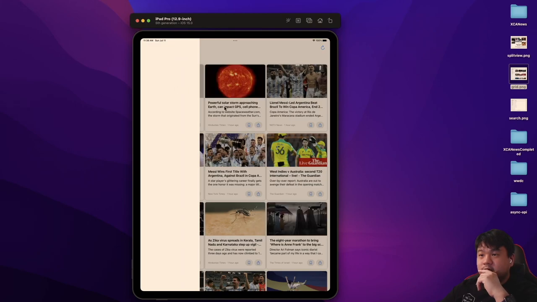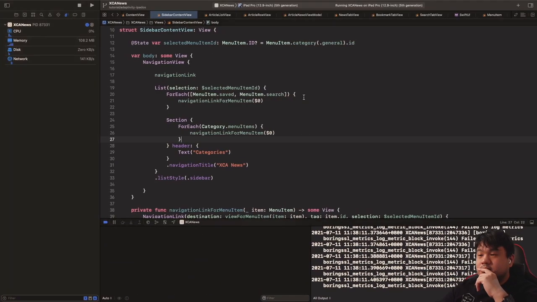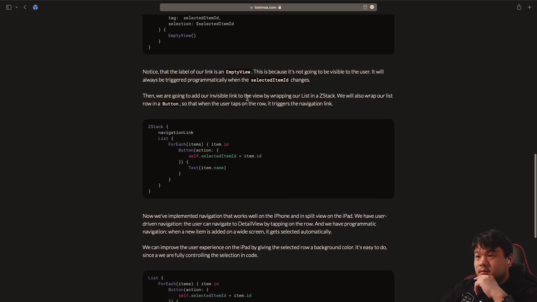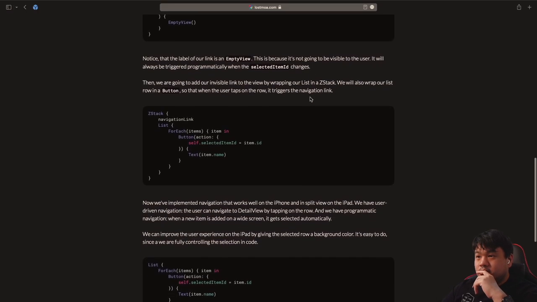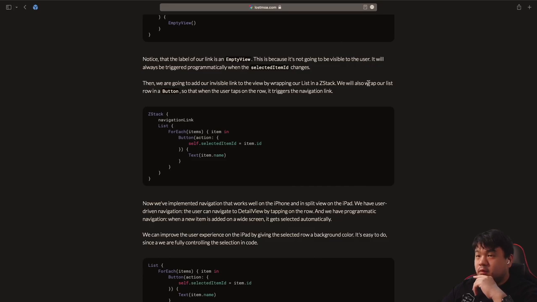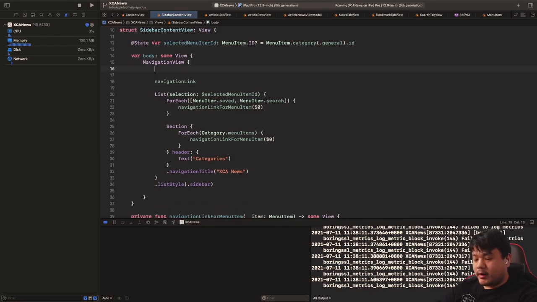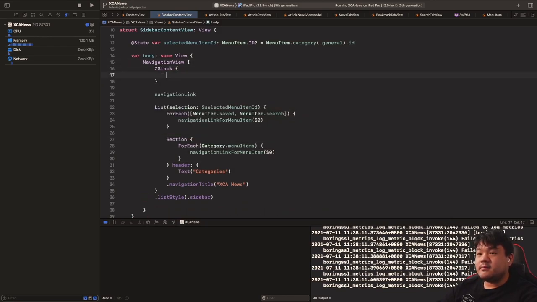It is broken. It's not showing the sidebar menu list. Okay, she said that we need to wrap the list inside a ZStack to make this work. Okay, we will also wrap our list row in a button so that we can introduce the navigation link. Okay. So first let's just wrap this in a ZStack.